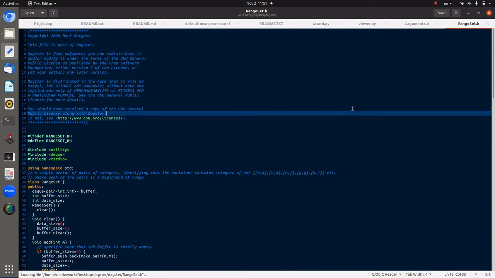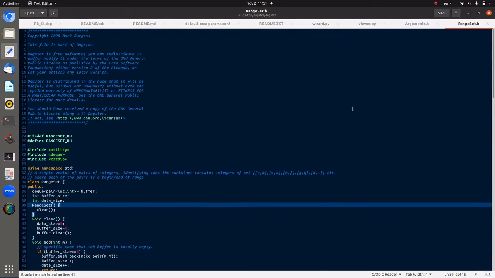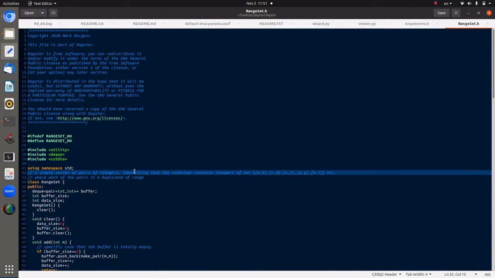This is a very shallow data class. It's a simple vector of pairs of integers identifying the integers contained in a set. So A, B, then C, D, then E, F to G, H, I, etc., where each pair is the beginning and end of a range. For instance, if you want a data structure that stores all the integers between, say, 1 and 100, the number 103, and then all the numbers from 200 up to 1,000,000 in a compact way.